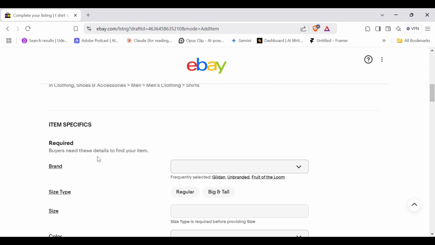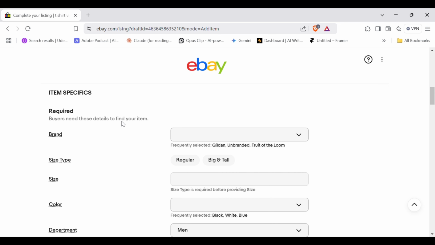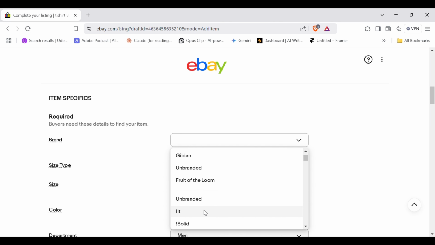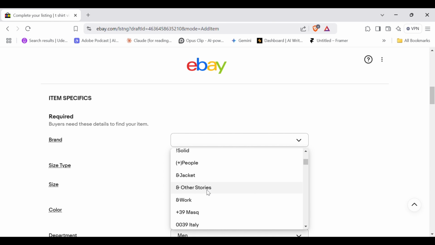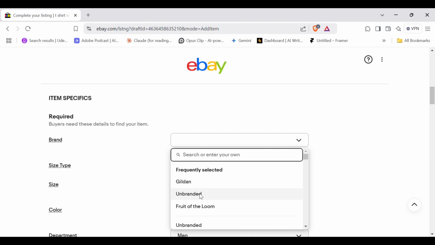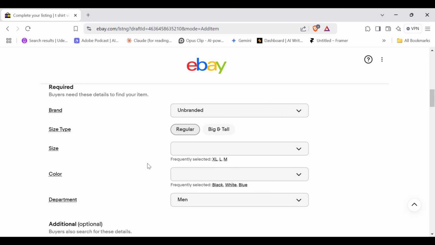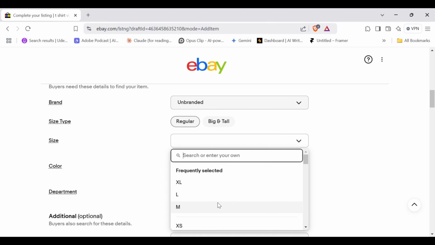Now here's the option for item specifics. So here you have to enter the required item specifics. Tap on the drop down, and over here you can choose the brand: unbranded, Gildan. There's a lot of options over here. Tap on the option that suits your item. I'm keeping it unbranded for now. There are two sizes. You can edit the size type to regular, big and tall, etc. Then there's an option for size. Choose the size over here.